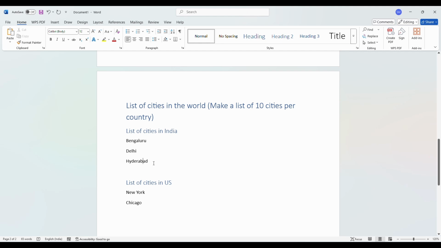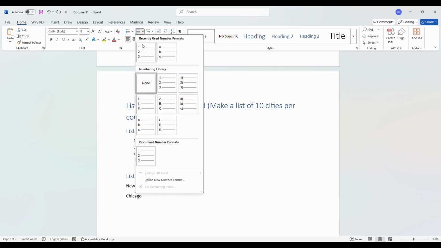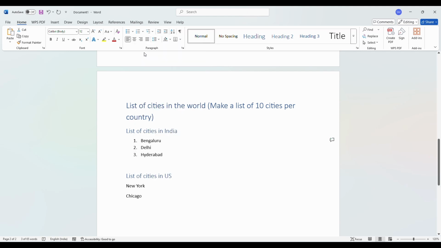So in order to create a numbered list, all you have to do is again select your list items, and over here right next to the bullet list you will see something called numbering. And over here if you click on the drop down, you have a variety of options that you can choose from for using numbers. You have the form of numbers or alphabets or Roman numerals, etc. So you can choose the style that you like and click on that. So you'll notice that your list has been created.